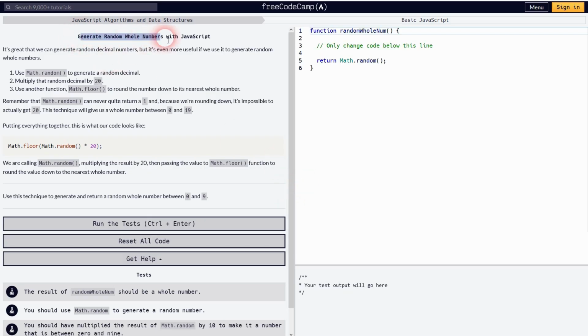We can use that to play around and, for example, create random whole numbers. Let's just check this example. We use math random to generate our fraction, then we multiply by 20. And afterwards we use math.floor to round it, which is another function that's given in JavaScript.